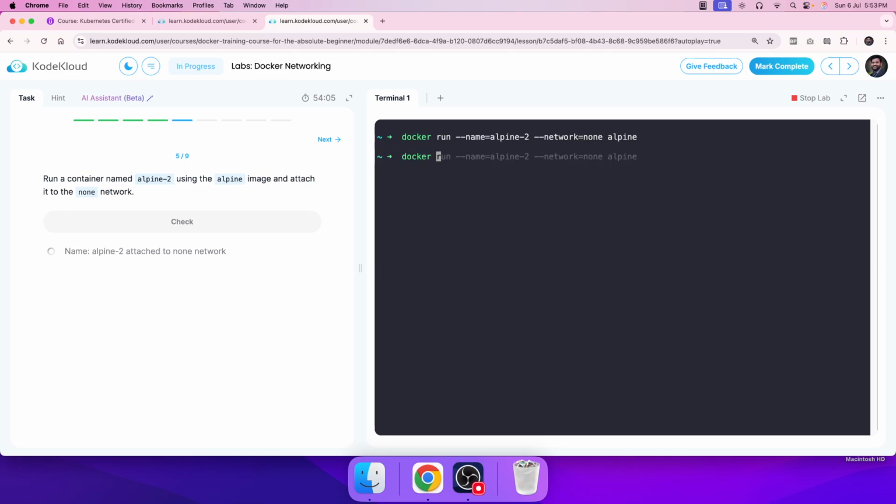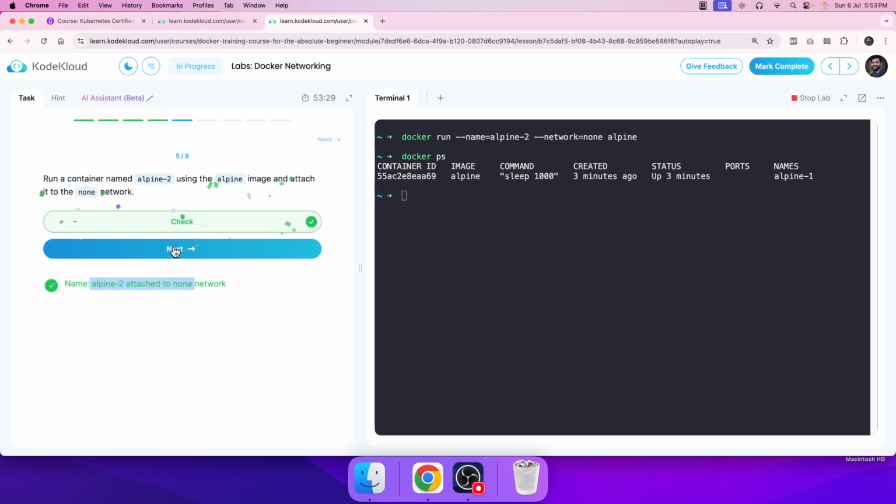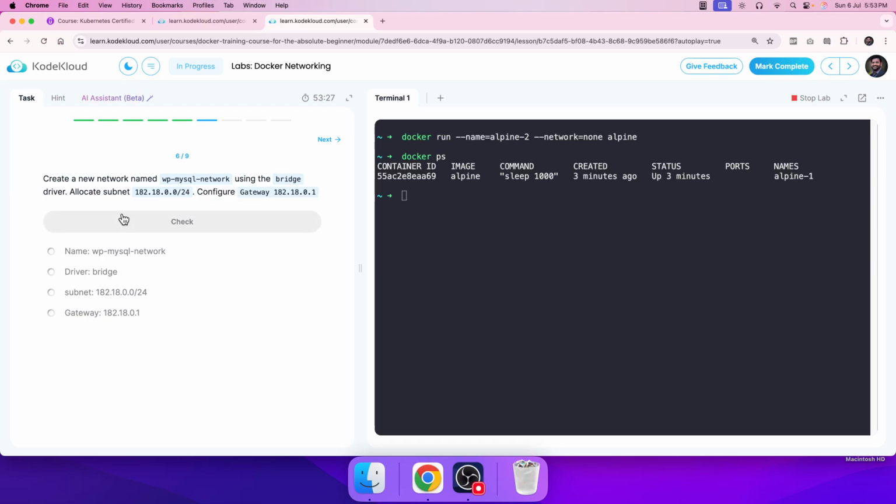Okay, let's do docker ps. You can see this. Alpine-2 is attached to the none network. So we just have to attach it. Let's just check it. Yeah, it is working. Next is question 6.